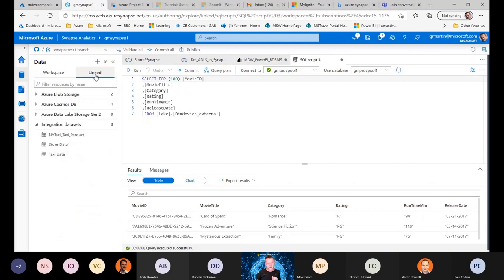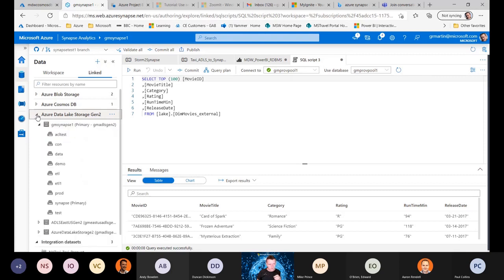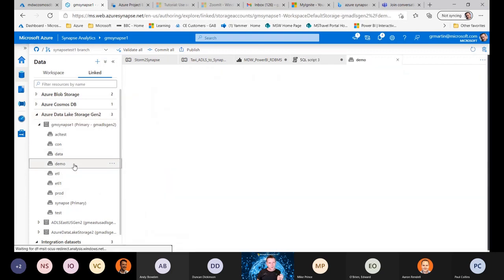The reason that's important is when we get into the linked data sources. To tie you back, on the left-hand side you're seeing some of my data environments: blobs, Cosmos, data lake. But this could be hundreds of services, which means you have the potential to access all of the data in your enterprise. What you're looking at here is actually a data lake. Think of it as a folder structure with potentially petabytes of data.